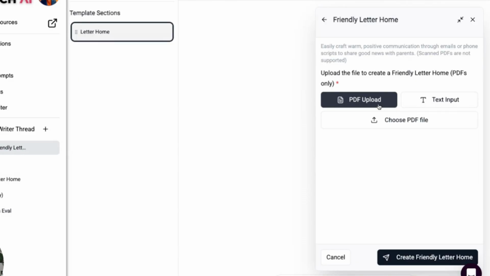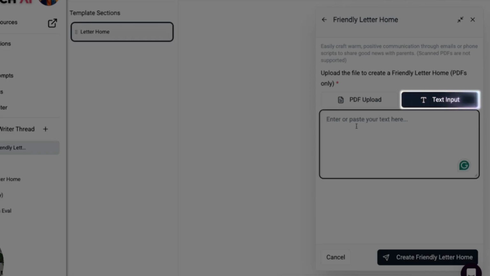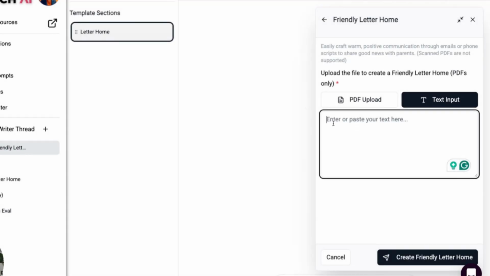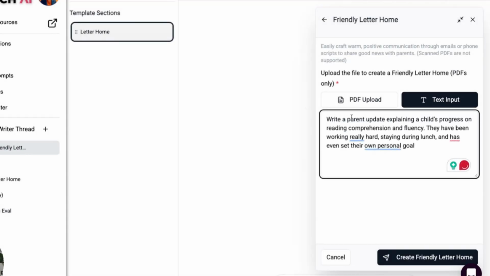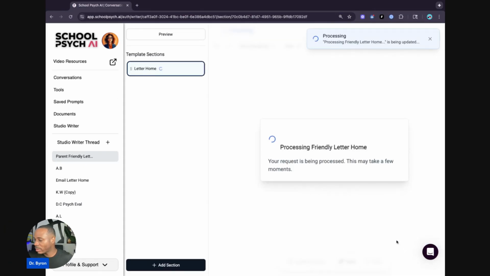And if you have something that's a PDF, you can upload that. But I want to input the text. And then we're gonna paste in the prompt. Now this one says, write a parent update explaining a child's progress on reading comprehension and fluency. They have been working really hard, staying during lunch, and has even set their own personal goal. Then we're going to create that friendly letter home. It'll take a few seconds to run.